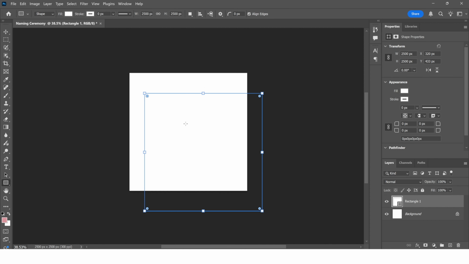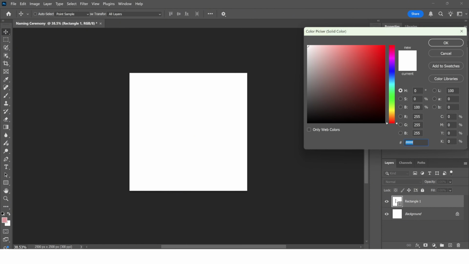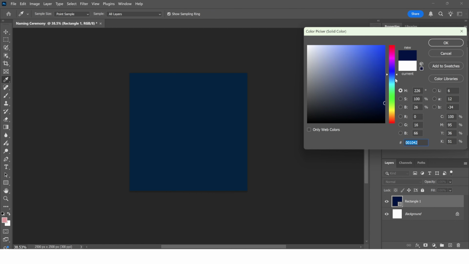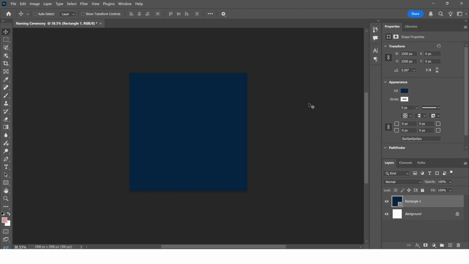So let me bring it to this side. The guides here indicated that it is centered to the middle proportionally. So I'll leave it here. Let me change the color to something much random, and we can change it later. So I'll go for OK here.